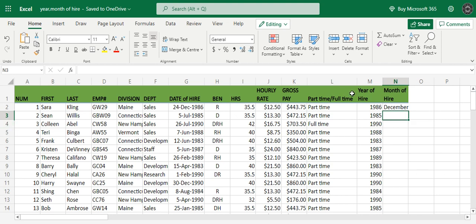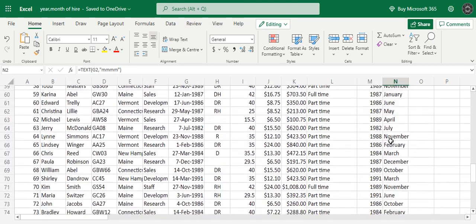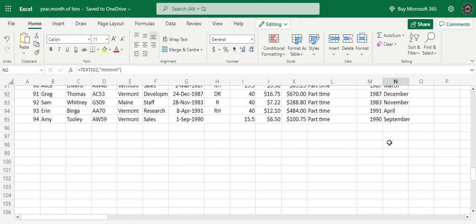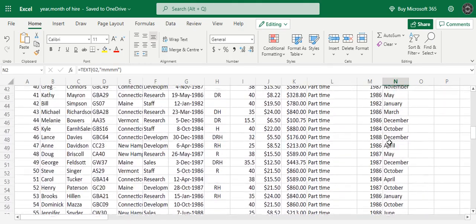So Sarah got hired in the year of 1986 and in the month of December. So I'm going to click on the square part, double click on the square part, so I'm going to get other months also.